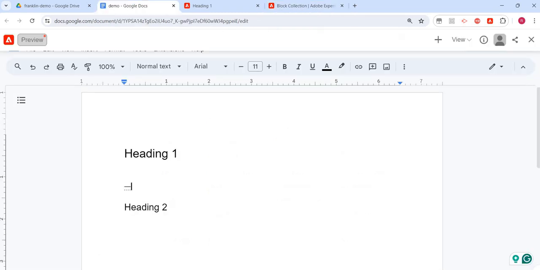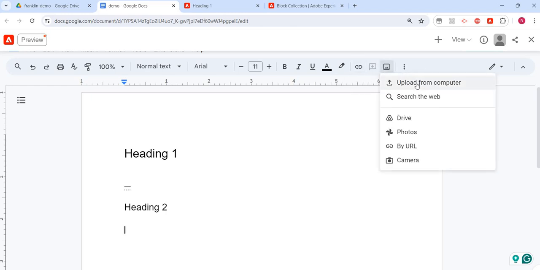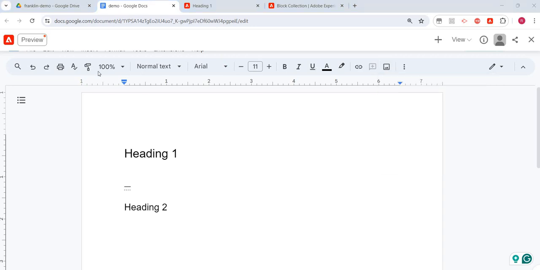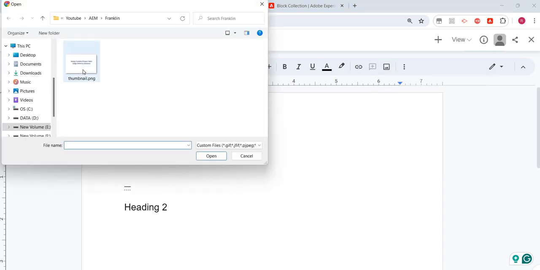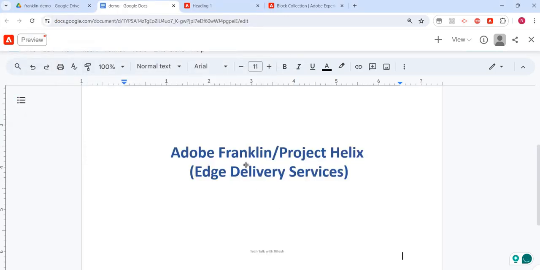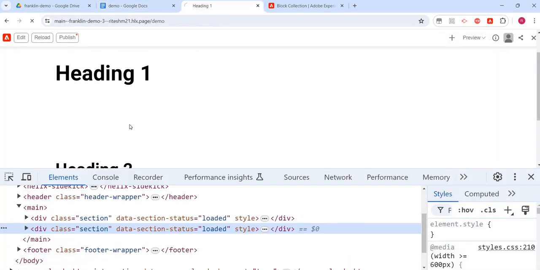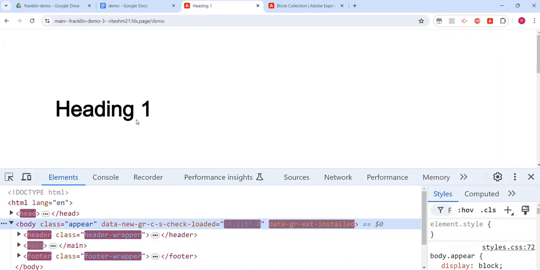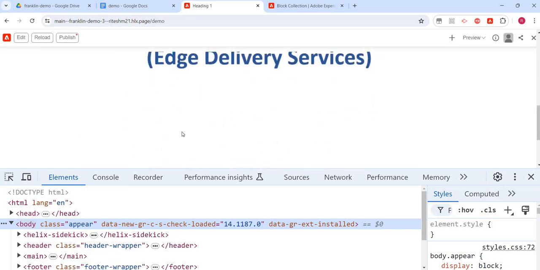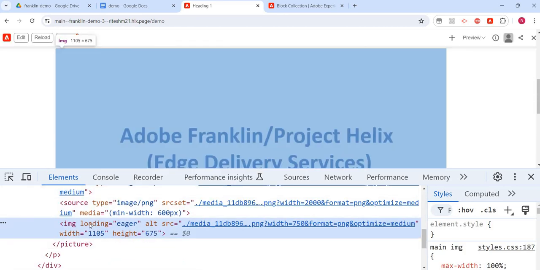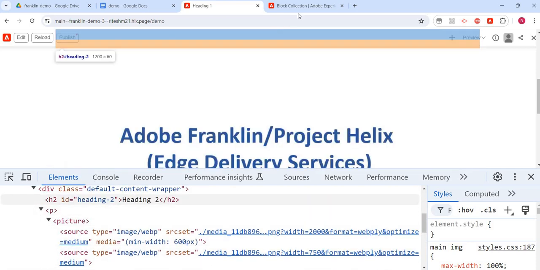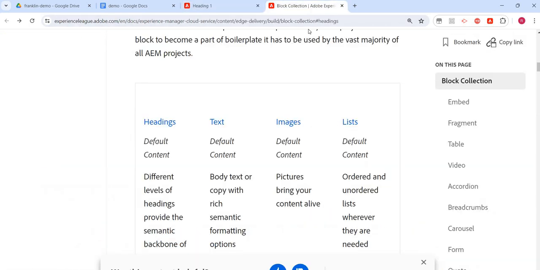Maybe I'll open an image here itself. I will add this image only. Yeah, we can preview it. Again, it's default content, so that one is coming. Now let's see the block.